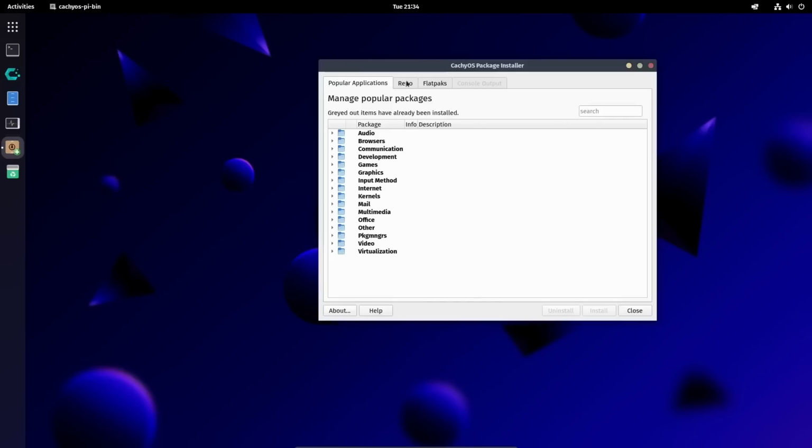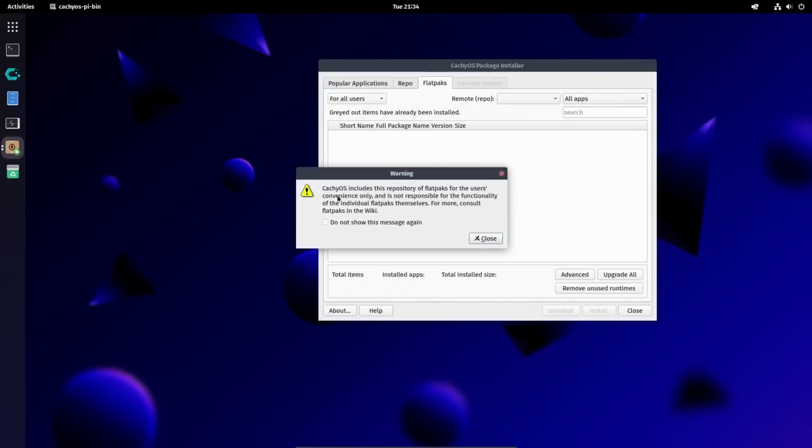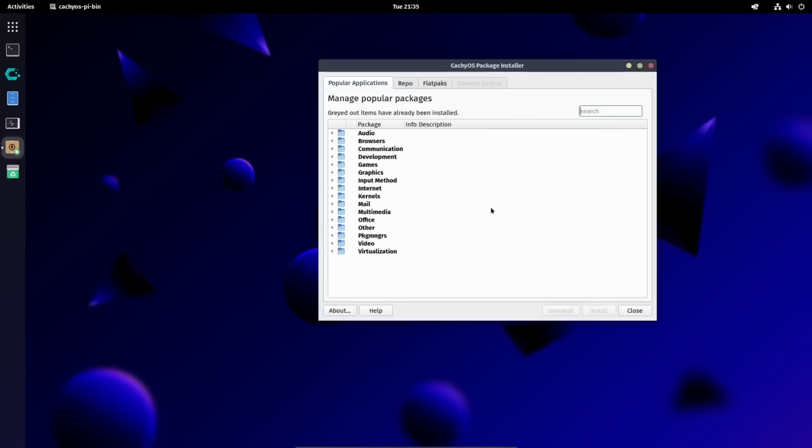Right here, it's got different repos and the different items that are in those repos, and then, of course, Flatpaks. Now, it says CachyOS includes this repository of Flatpaks for the user's convenience only, and is not responsible for the functionality of the individual Flatpaks themselves. For more, consult Flatpaks and Wiki. Basically, what they're telling you is they've included Flatpaks, and if you should have any issues, it's not on the development team of CachyOS.